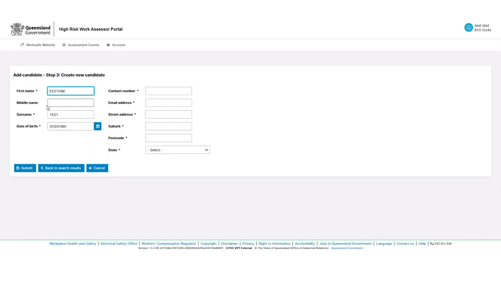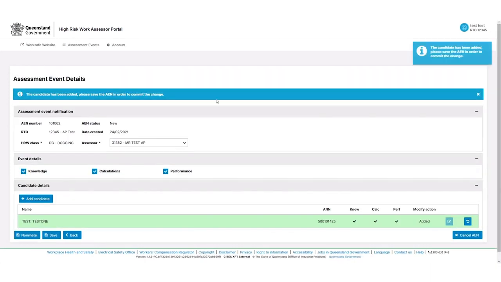You'll see that anything that you use to search is taken to the next step, so you don't have to retype it. Your candidate may or may not have a middle name. If they do, please put the middle name into this field. You'll need to provide a contact number, an email address, a street address, and once you put in the suburb, it will auto-populate your postcode and your state. Once all those details are in there, you can select the submit button, and you'll see that your candidate has been added to the assessment event.